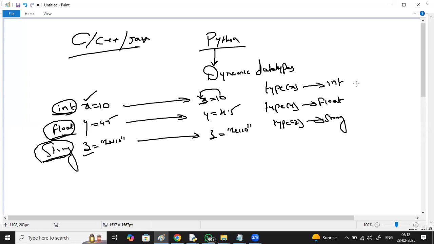The variables are created dynamically. If x value is 10, an integer variable is created. If y equal to 4.5, what value are you assigning? A float value, then a float variable is created. If you are assigning a string value, then a string variable is created dynamically. That's why we call them dynamic data types. Based upon what value you are assigning, the variables are created dynamically.